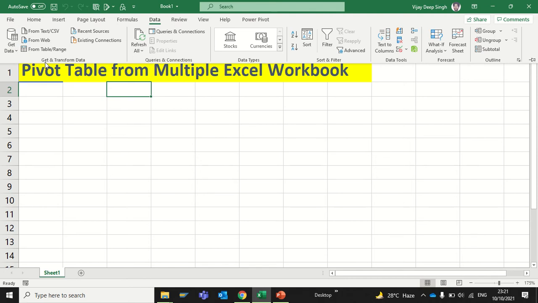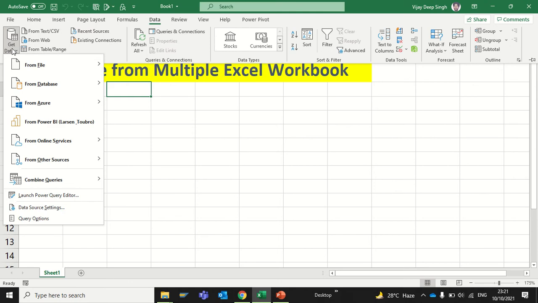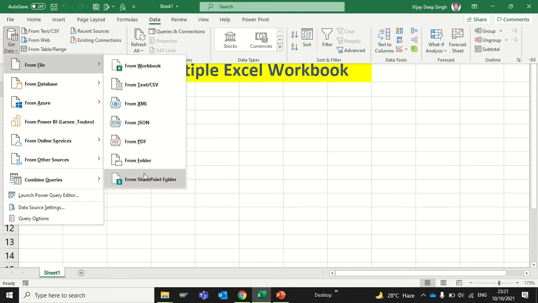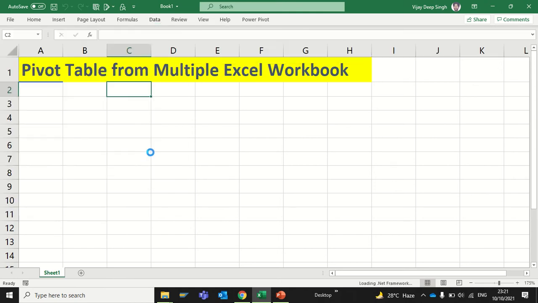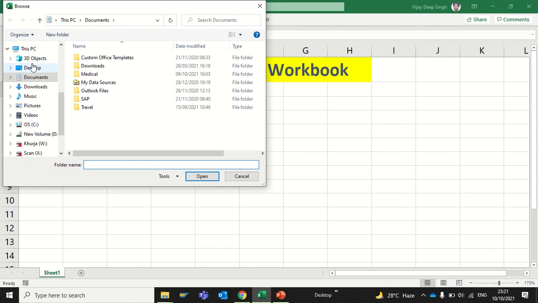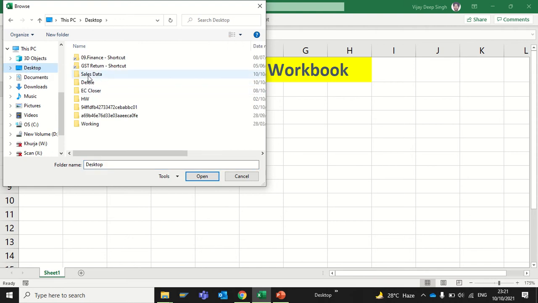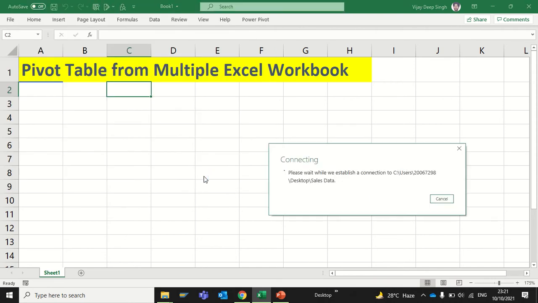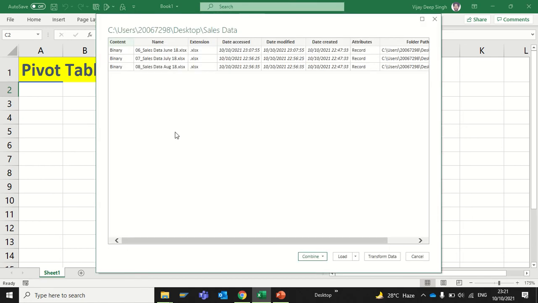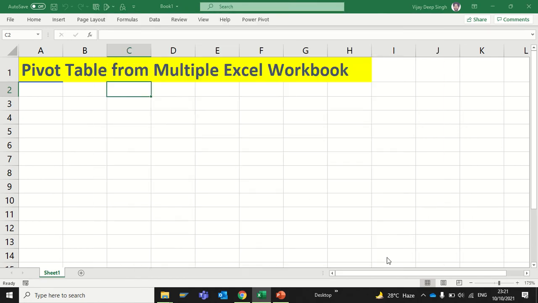Here there is Get and Transform. Previously it was called Power Query in Excel, now it's called Get and Transform. I want my data from a folder, so I go to where my file is saved, which is the sales data folder. I click on that and click Open. Now it's making a connection with those three files. I will click on Transform Data here.